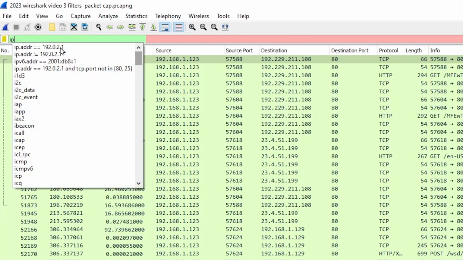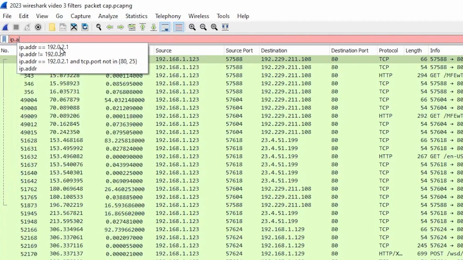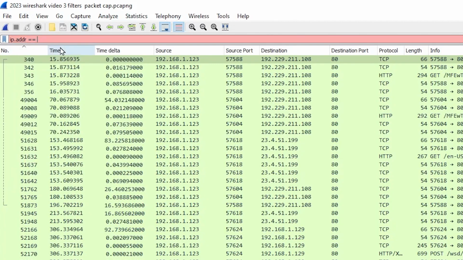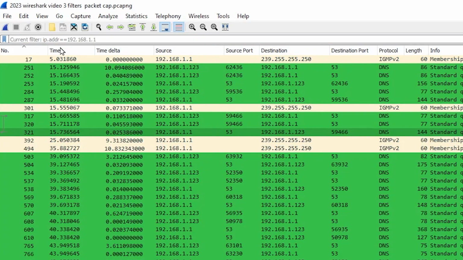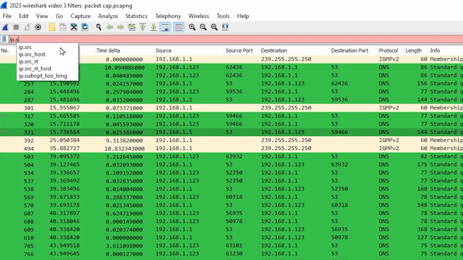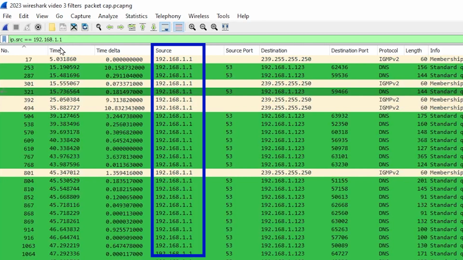Let's change gears here to IP. We can type IP.ADDR equals, and in this case, let's say 192.168.1.1. So that's going to show us everything going to or from 192.168.1.1. If we wanted to only show packets where the source address was 192.168.1.1, we would simply type ip.src equal 192.168.1.1 and hit enter. Now we will only see packets here with the source IP address of 192.168.1.1.